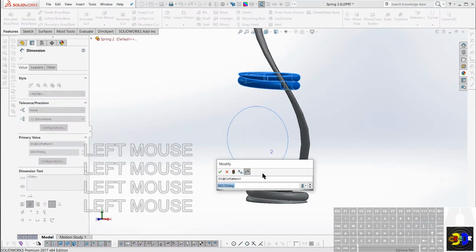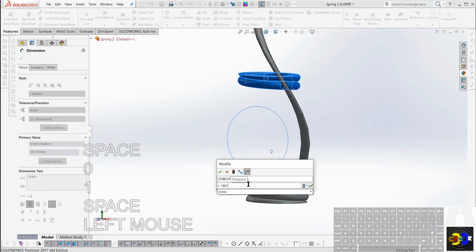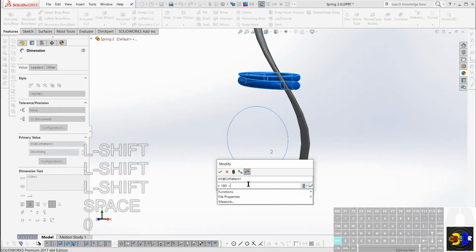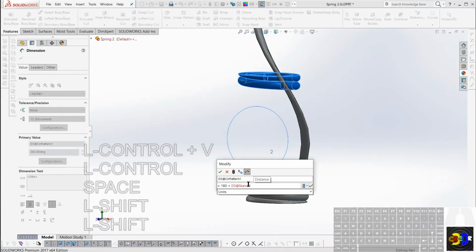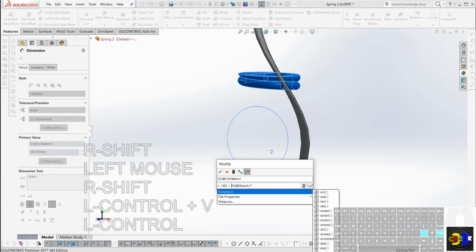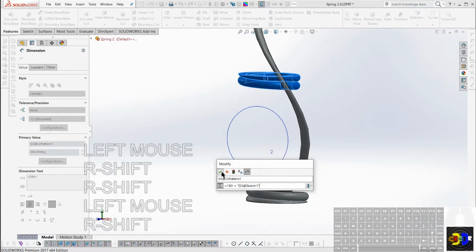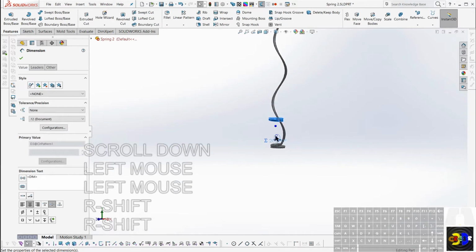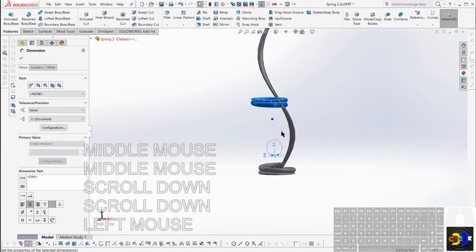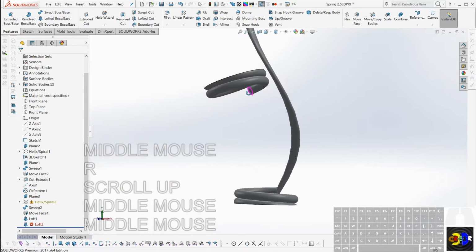Double click, equals 180 plus that dimension. Oops, it needs to be in quotes. And I need to drink water. So now this should be tilted. There we go. By 22 degrees and down.